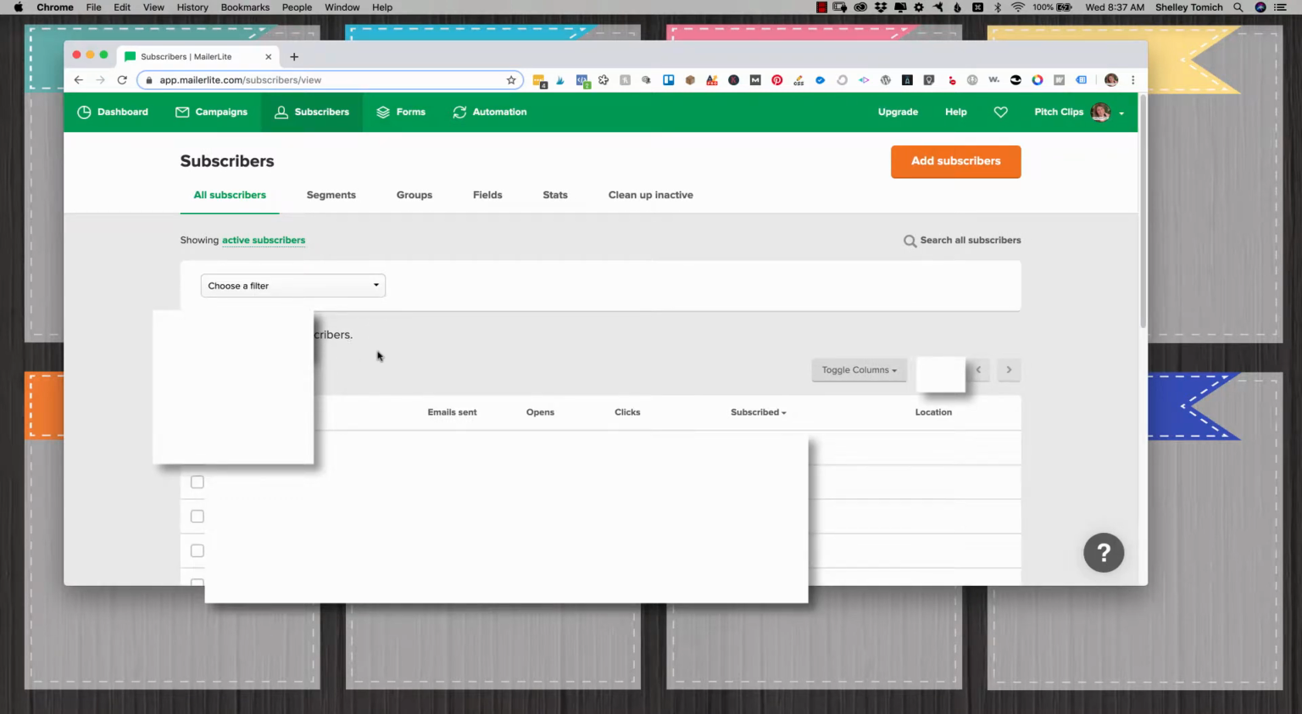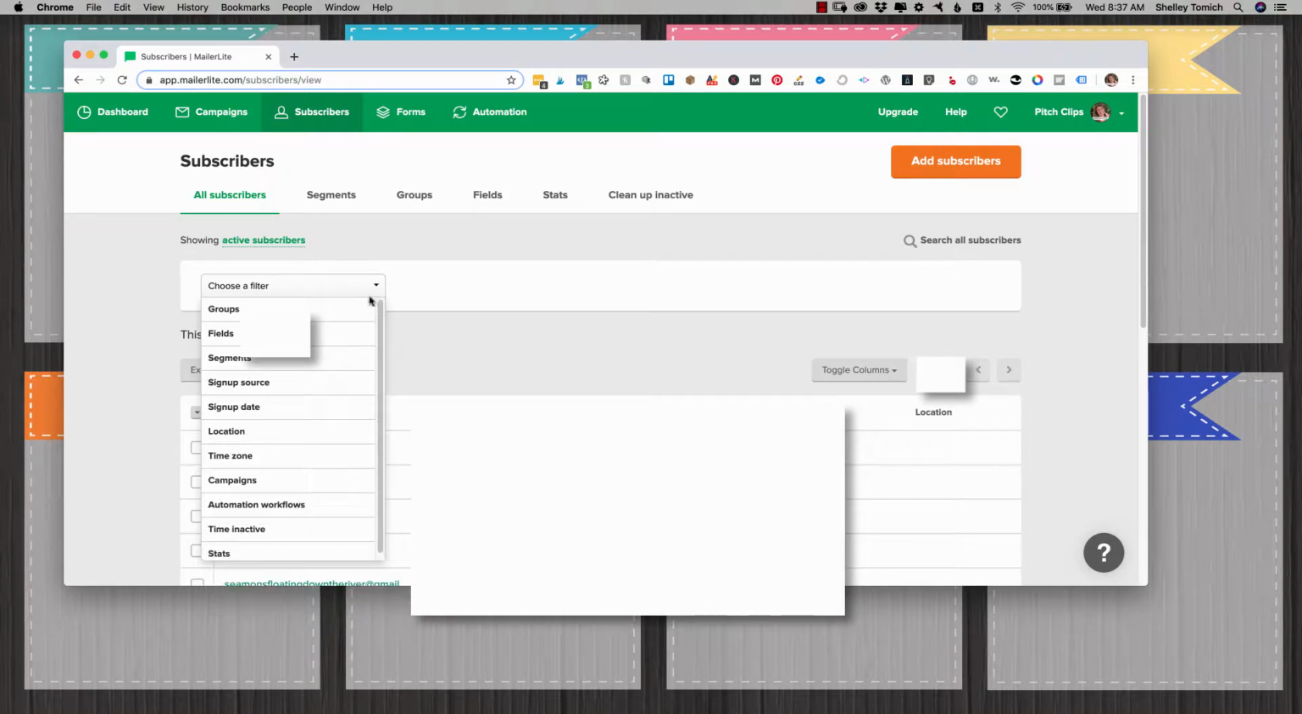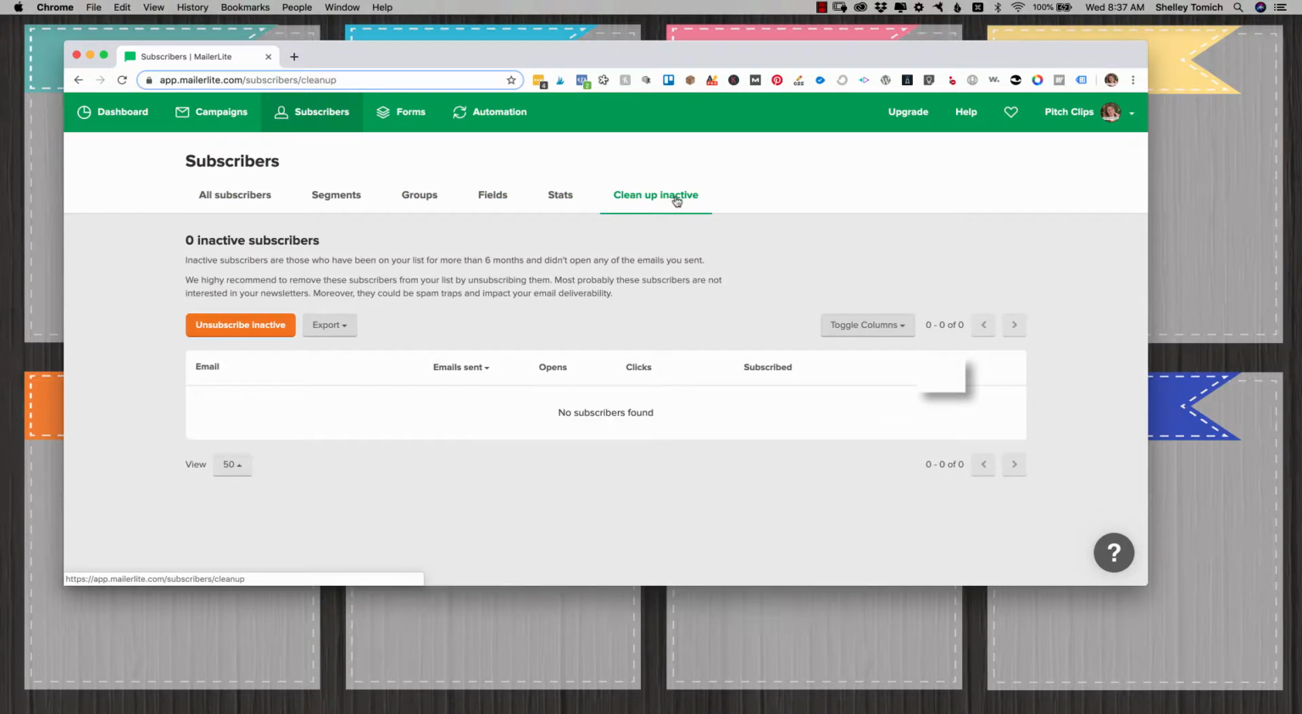And I'm blocking out a few things because I had to move to a live account because they wouldn't approve my test account. So this will show you all subscribers, and you can click here and filter by various things. And then you have segments, groups, fields, some stats, and you can clean up inactive. And that basically says that inactive subscribers who've been on your list 6 months and haven't opened any of the emails you sent.